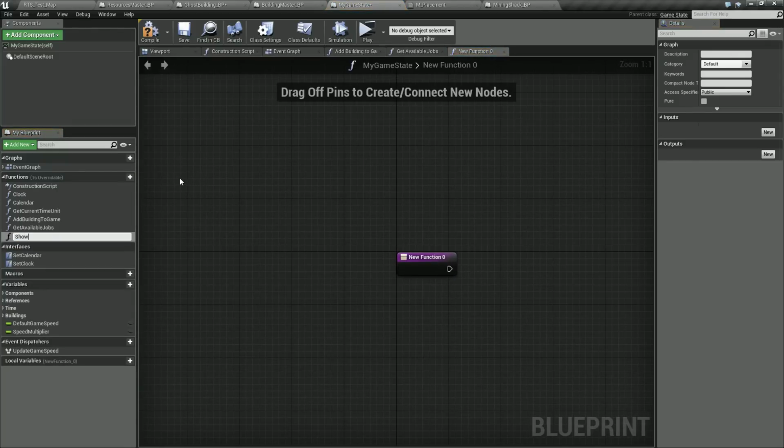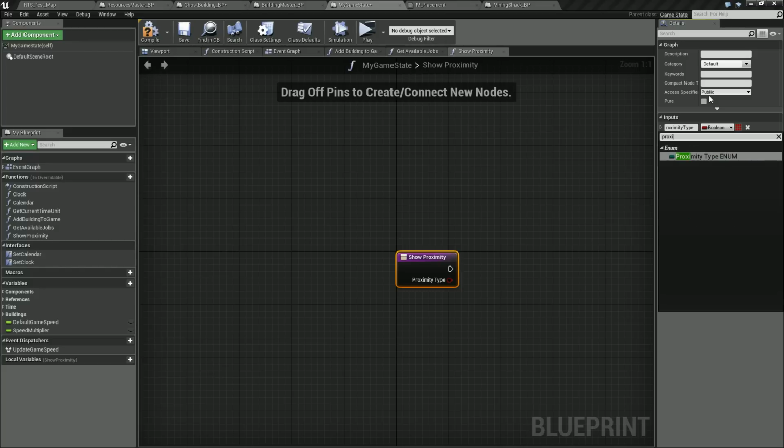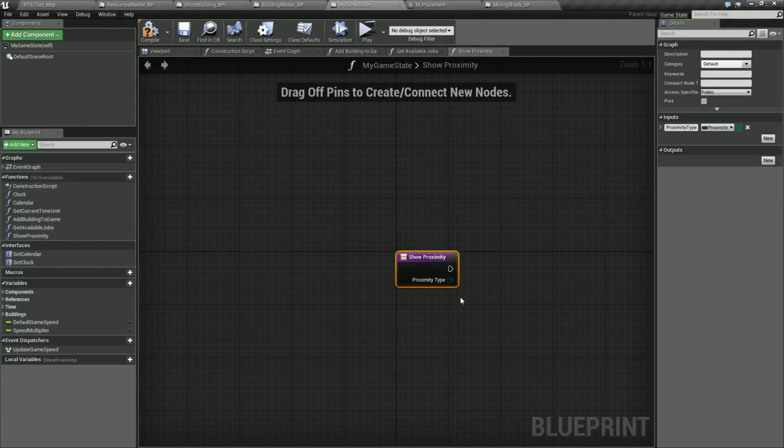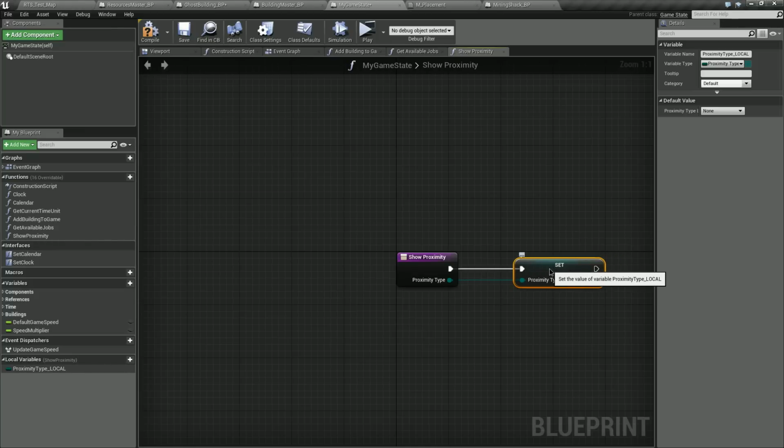The first function, let's call it Show Proximity. For this one, it's going to need an input of proximity type. We'll call it proximity type and give it a type of proximity type enum. There we go. Let's right click and set this to a local variable. Call it proximity type underscore local. Okay.